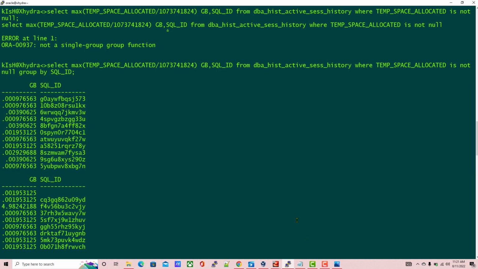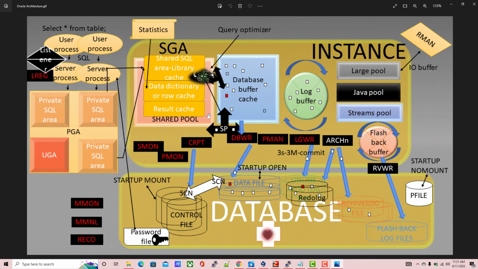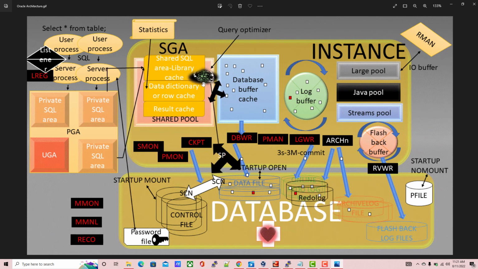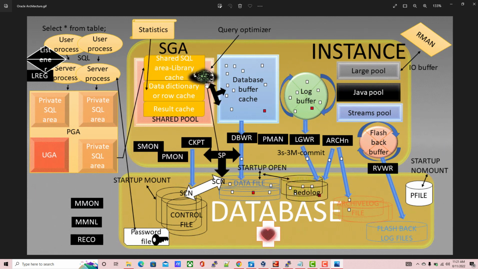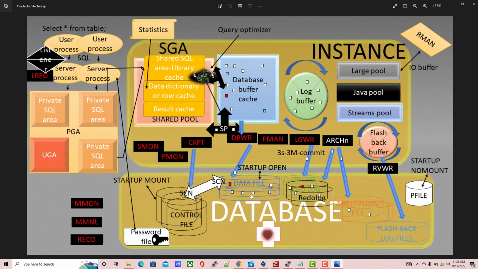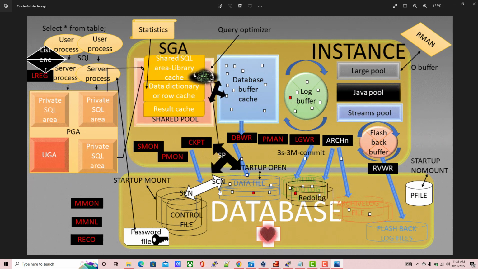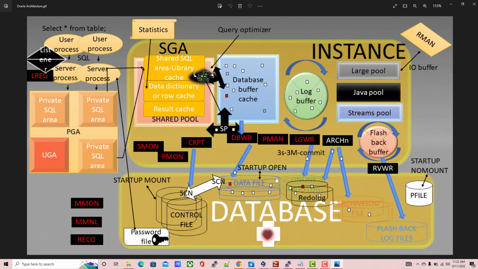Okay, and coming to the architecture, all these views will be stored in the data dictionary. Okay, and DBA_HIST_ACTIVE_SESS_HISTORY will be stored on disk, which is the data file.